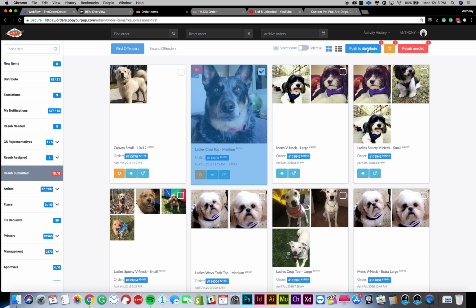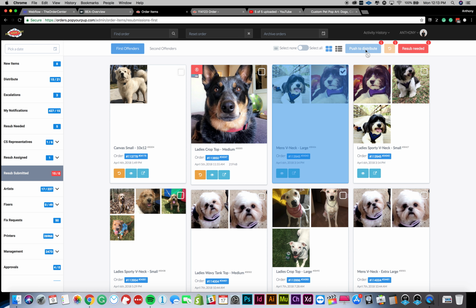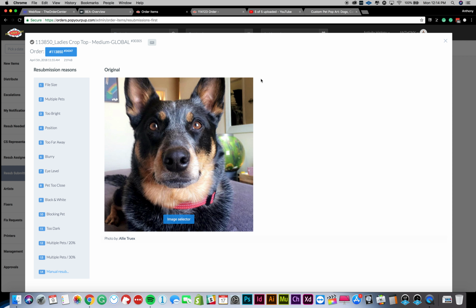And now we can push to distribute. It allows us to push to distribute, whereas before, if we were to click this, it doesn't allow you to push to distribute. So that's basically the only point I was trying to make, is that we have to make sure a picture is selected. So now I'm going to go back to image selector.